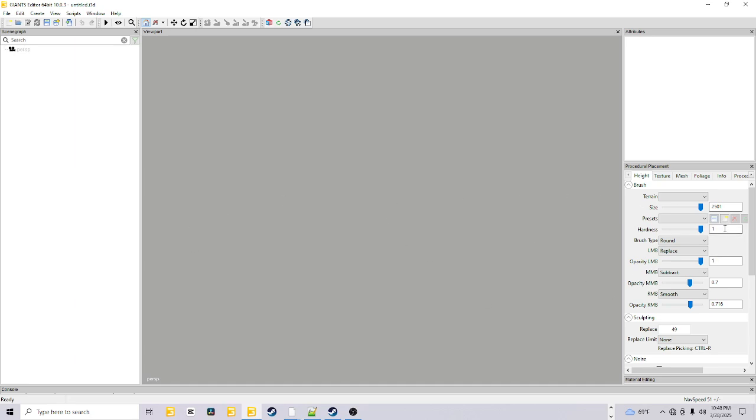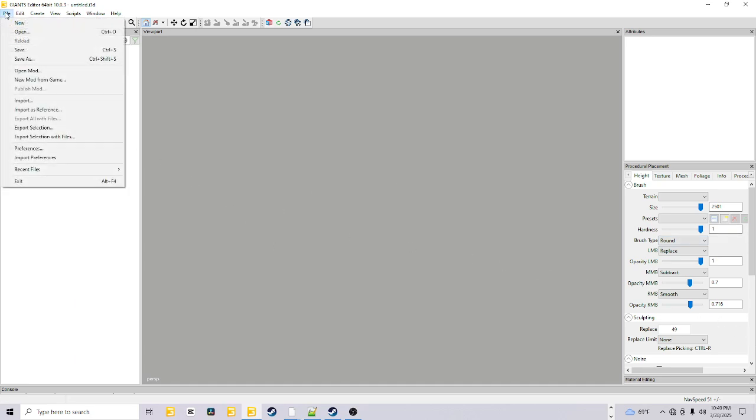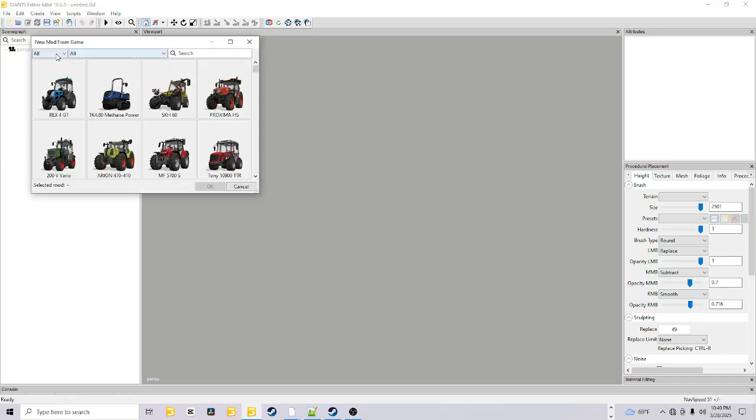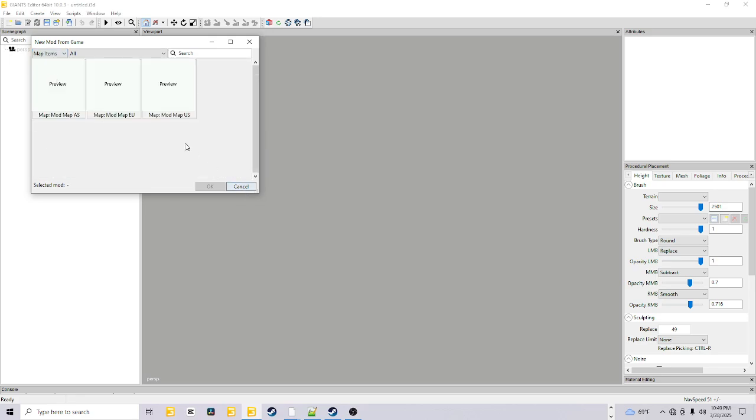I'm not going to go into textures or anything right now, but we're going to go ahead and hit on File and New Mod From Game, give it time, and then click on All and Map and pick the map you want, hit OK.